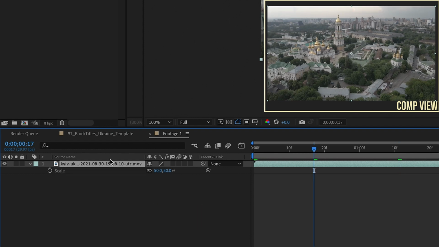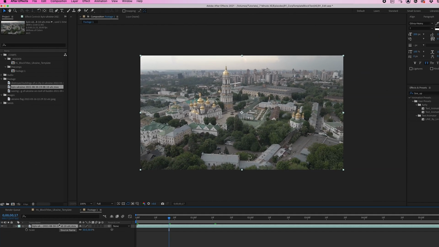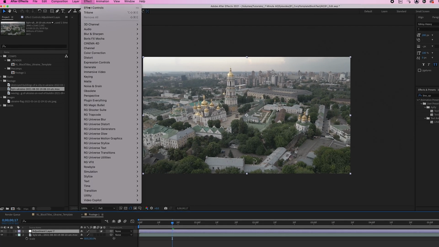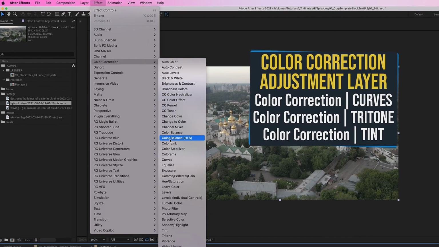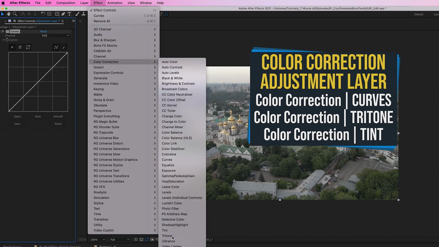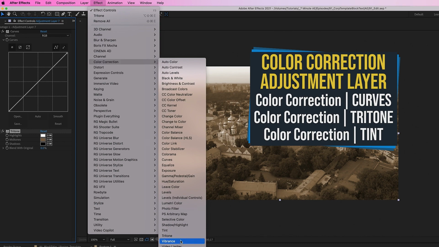So now I want to go ahead and start adding in some color correction. And I like to use an adjustment layer to do my color correction because it's so much easier to toggle off and on, especially if you have multiple effects that you'll be using. So layer, new adjustment layer. And I want to add in color correction curves, color correction tritone, and then let's add in color correction tint.